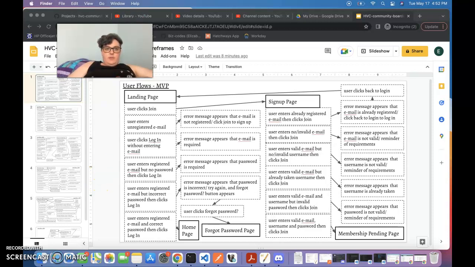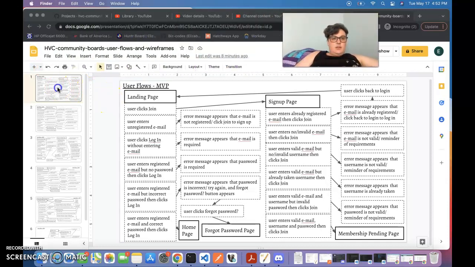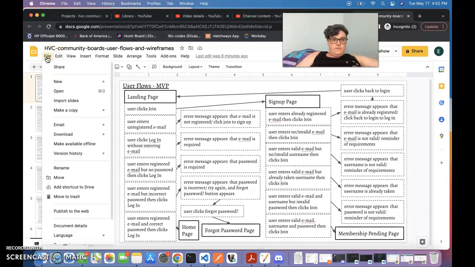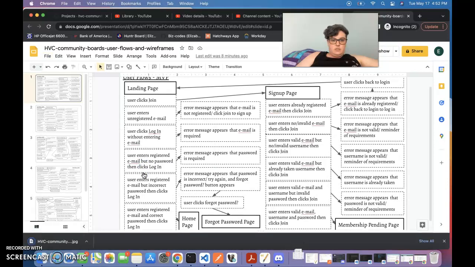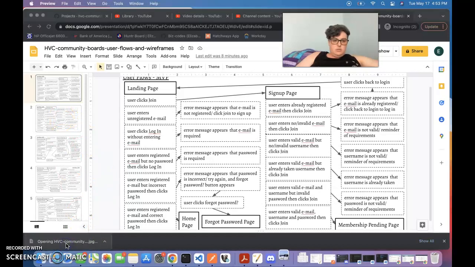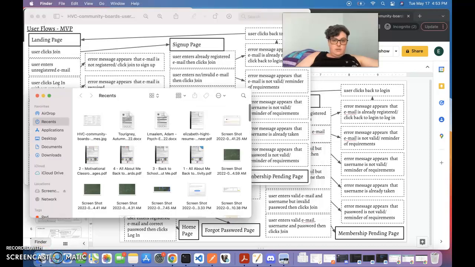So since I am in Google Slides, I can simply do File, Download, JPEG of current slide, right, have that. Go in my Finder.